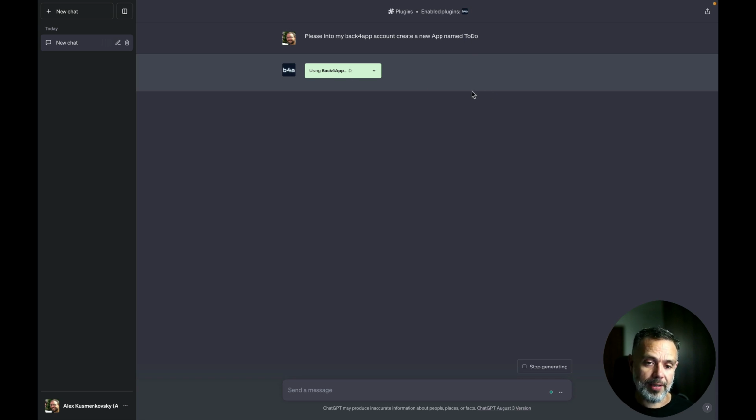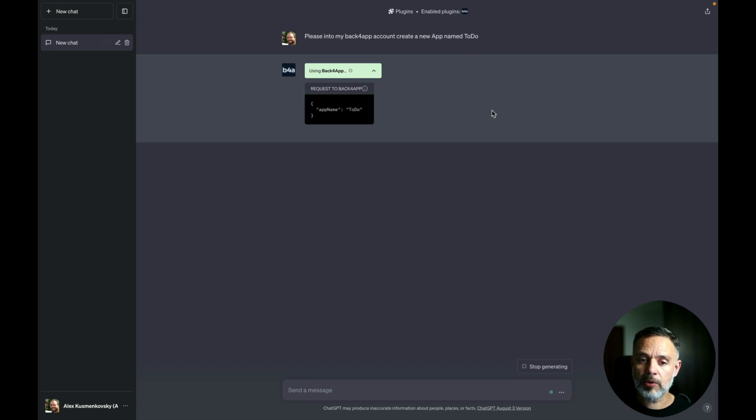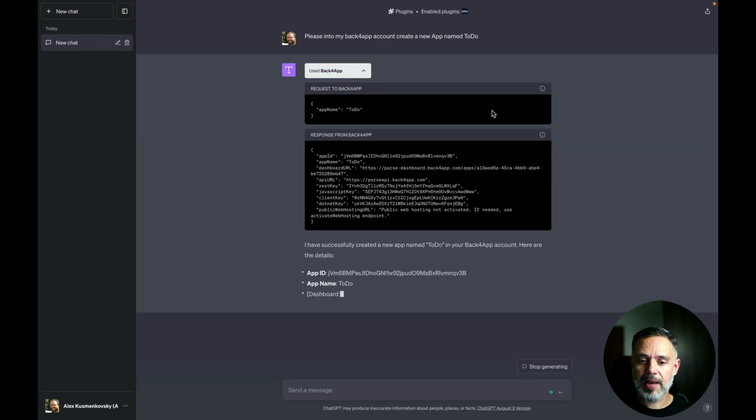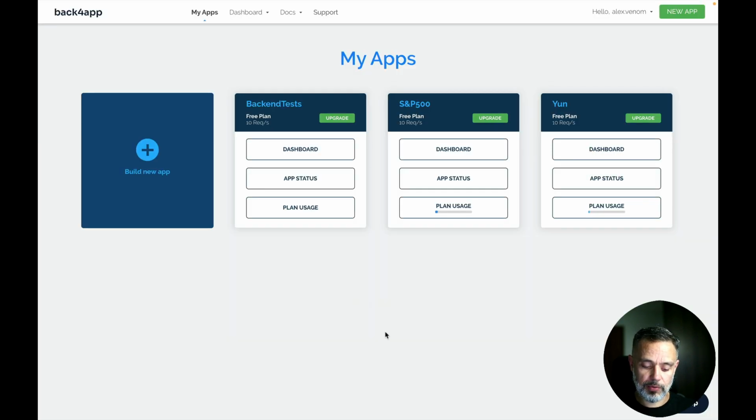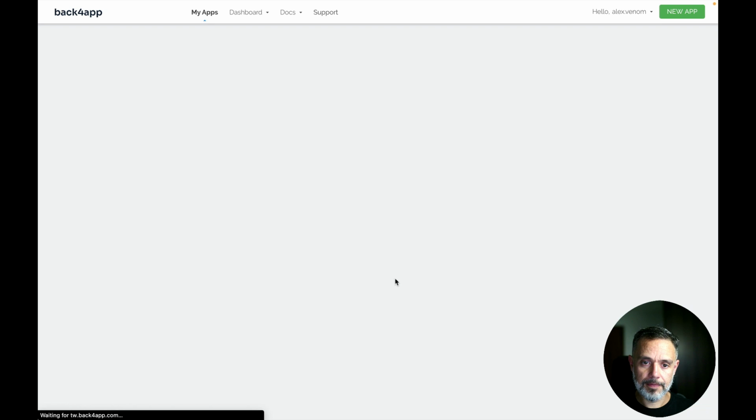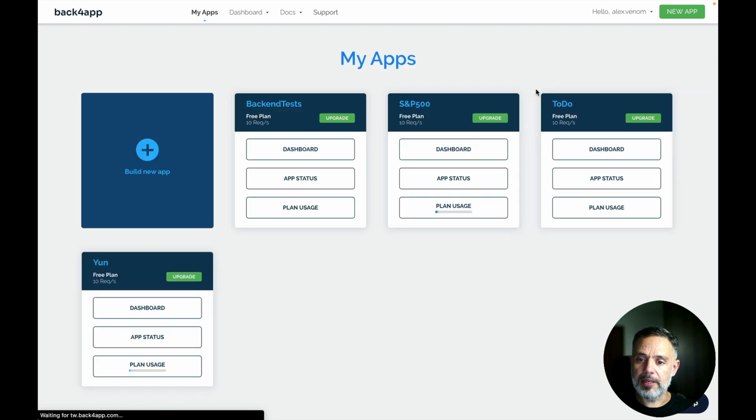For those of you who are a little more technical, you can expand this box to see all the requests made to Back4app and the responses that Back4app sent back. This is very useful, so you know exactly which operations are being done in your account. And there you go, my app was just created. We can check that by going to my Back4app dashboard and just refreshing this. And here it is, my to-do app that I just created.